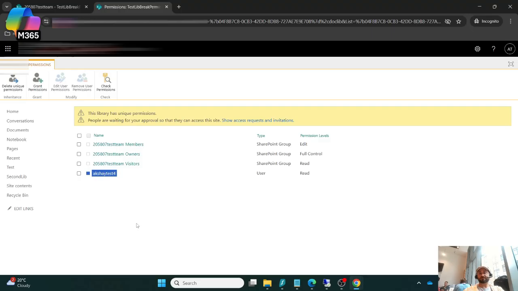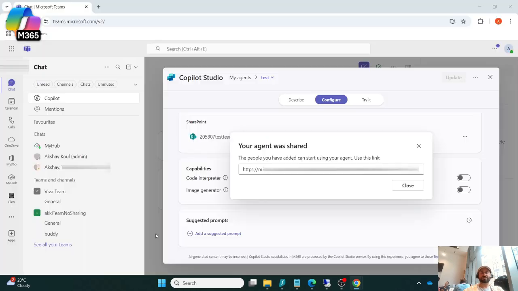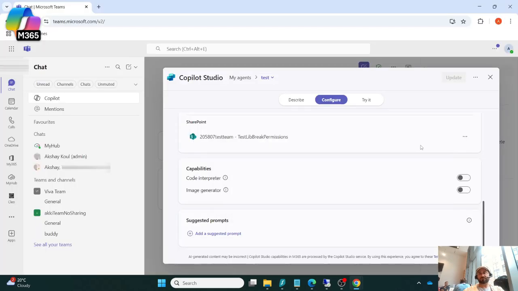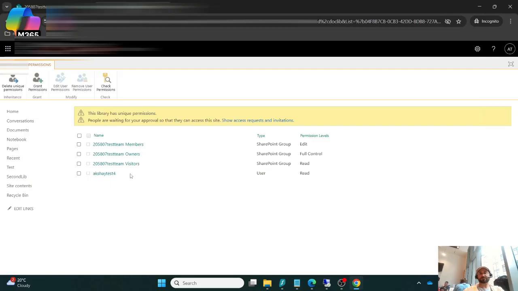So for an end user, there is no way to know what happened behind the scenes. There was no notification or nothing. And it's even worse because if tomorrow I delete my agent, this permission will stay. So Akshay Test4 will always have access to it, even though the agent in question is no longer needed. It's a lot of communication, change management, and of course, users will forget. Nobody's going to go back and remove the access from that critical content.